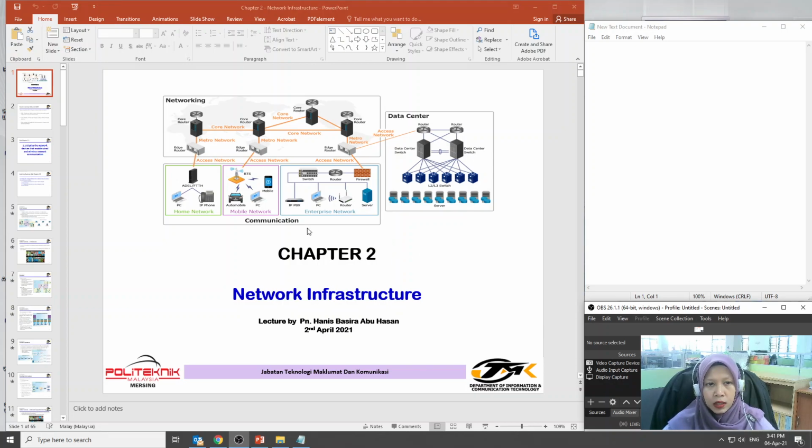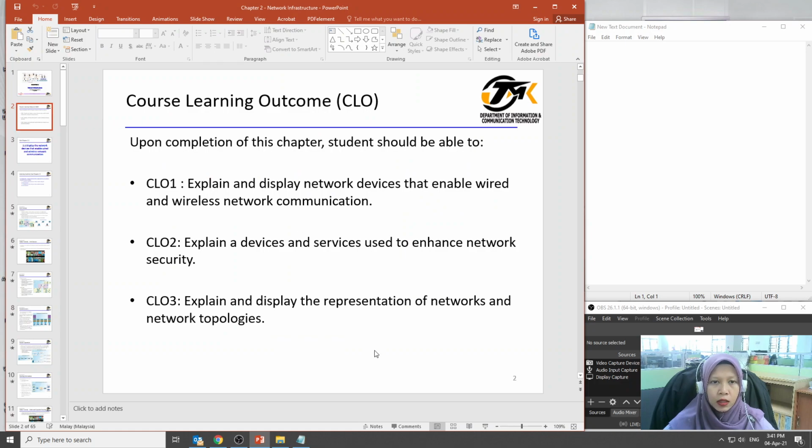Okay, so untuk this chapter, you will have 3 post learning outcome. The first one is for you to explain and display network device that enable wired and wireless network communication. And the second is for you to explain devices and services used to enhance network security. And the third one is explain and display the representation of network and network topology. So slide saya, anda boleh download ya.